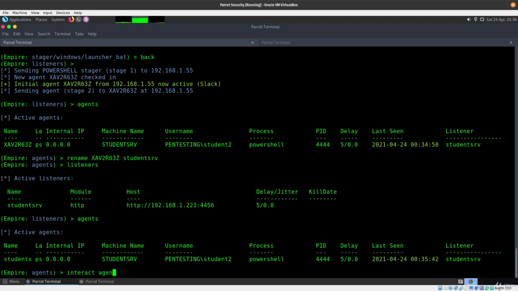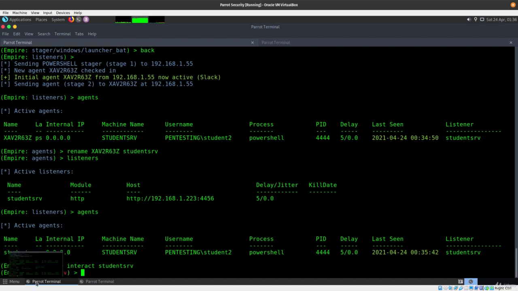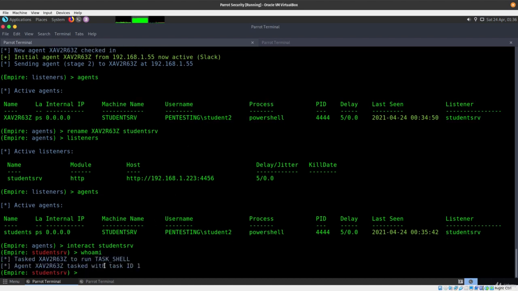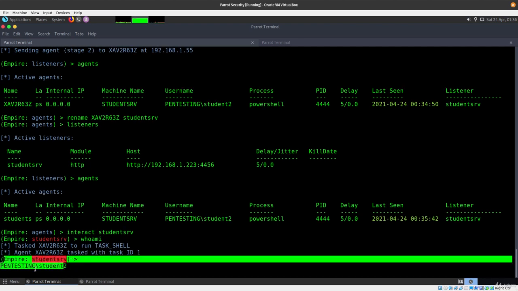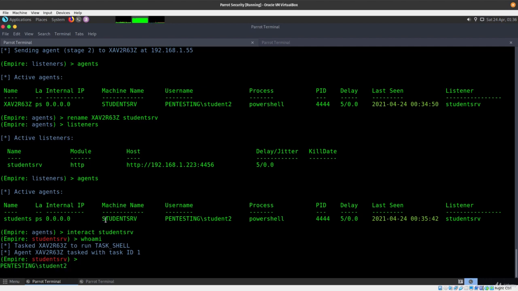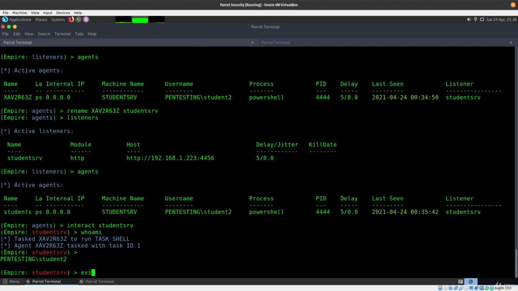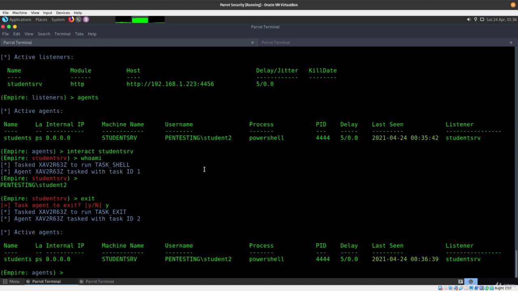because right now you are just connected to that agent and you want to interact with the student SRV. There we go. Awesome. So what can you do from here? You can do a whoami, and you can see that it's going to run a task and it's going to send you back pentesting student 2. There we go. So awesome.